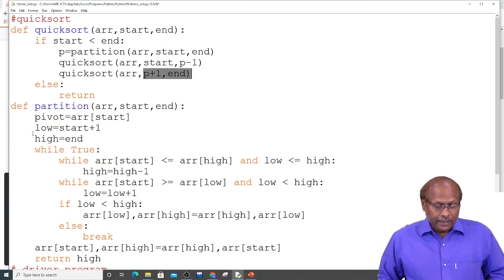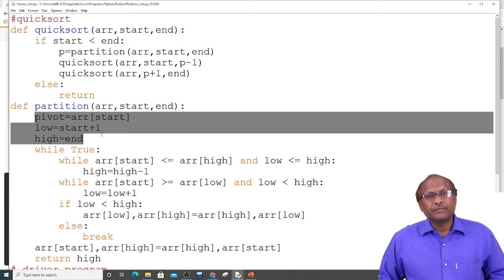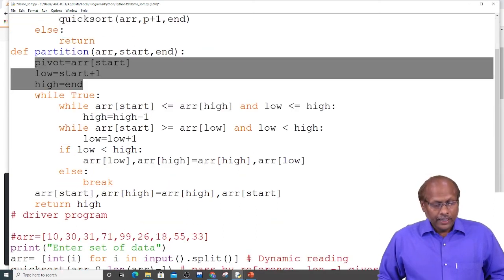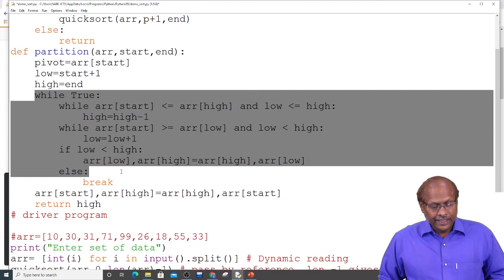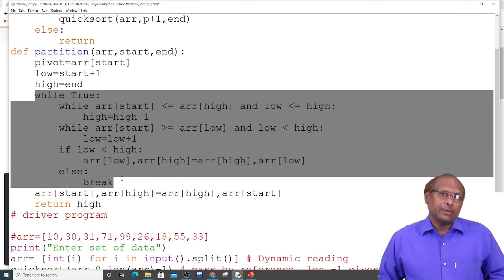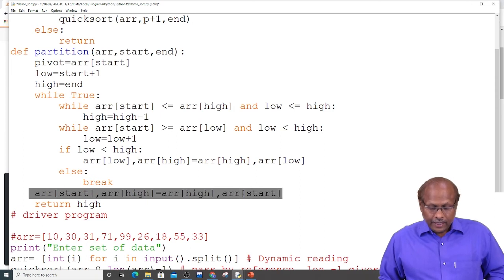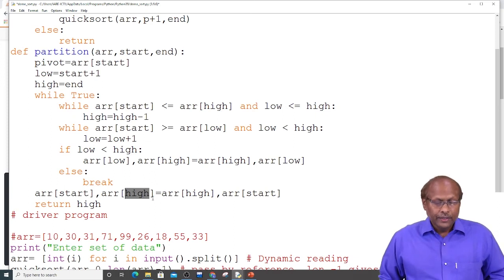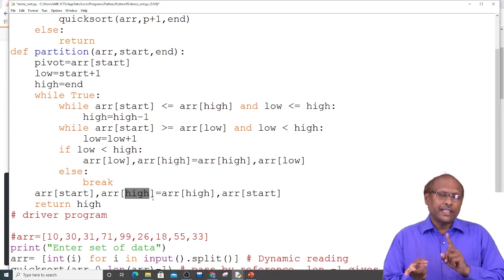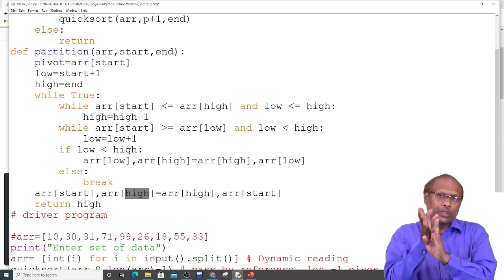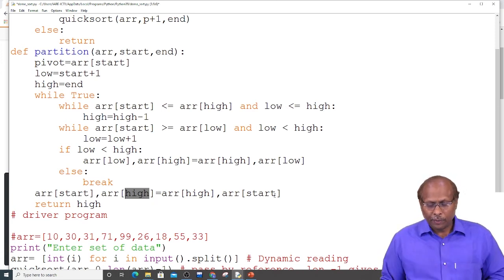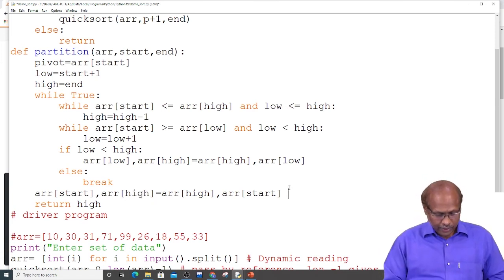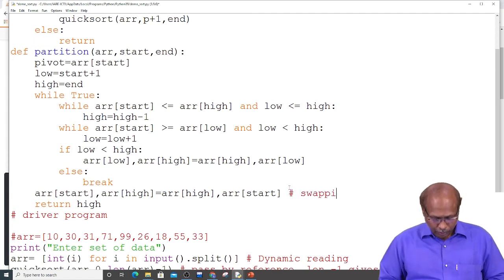And after coming here, the main process starts. This while loop is deciding the position of the pivot. Once the loop is over, this data is interchanged. The high position is the place where the pivot has to come. That's why the pivot data and the high position data are swapped here. This is the logic for swapping. Fine.